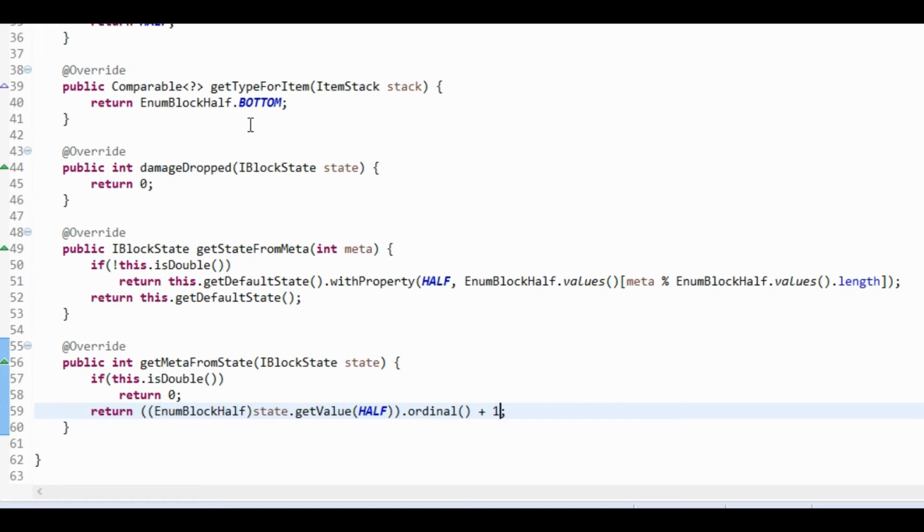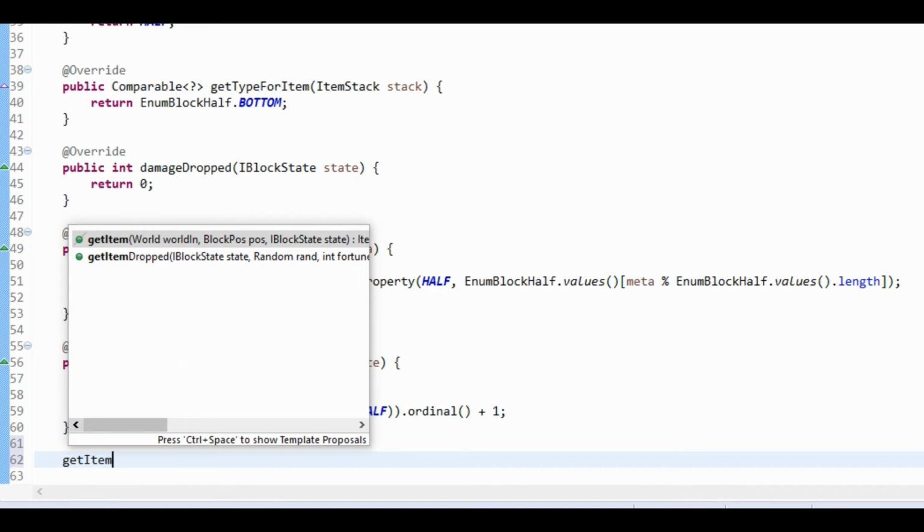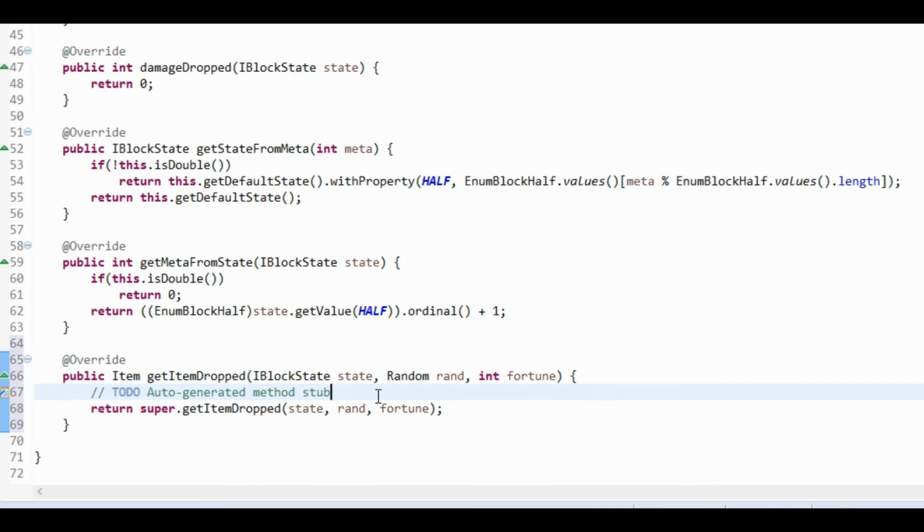That will get the metadata correctly, and I believe this is the last one, and it's get item dropped. I'm just going to leave the to do here because we're going to have to add this in our mod blocks. This is because it should just return the half version of the slab. We don't want it to return the double version.